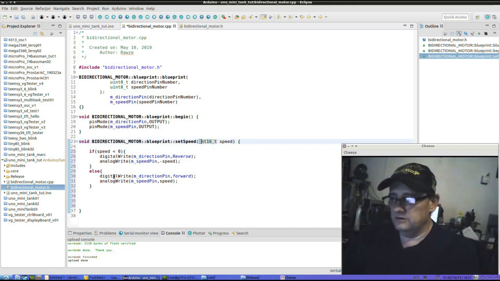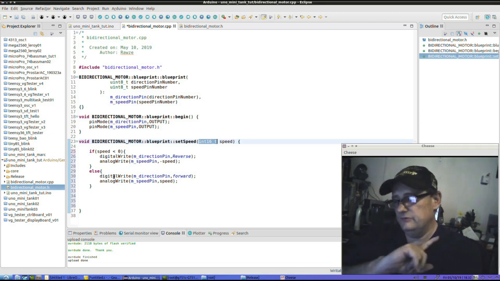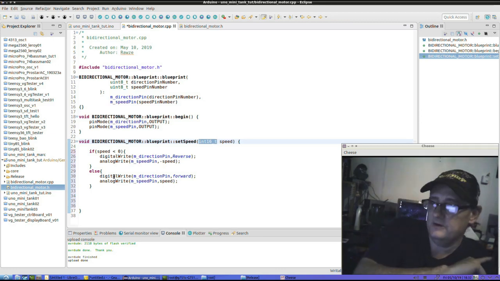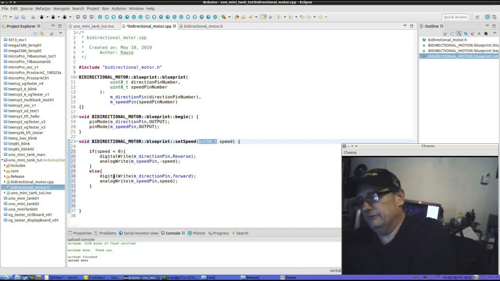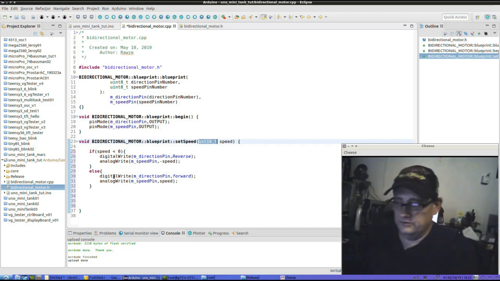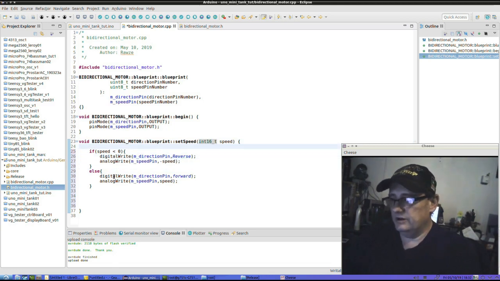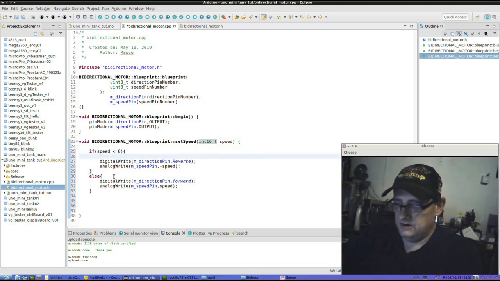But we have one other problem. Remember what I said earlier? The uint16, the integer 16-bit value, can go from 0 to minus 32,767 and positive 0 to 32,767. So it can go larger than what this pin and this analog write routine can handle. So we need to clip its wings, per se.